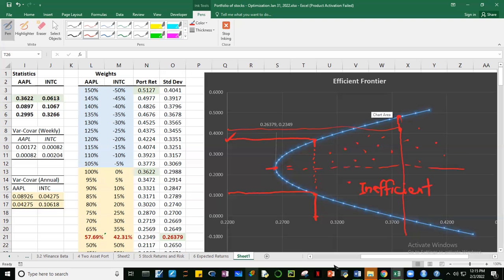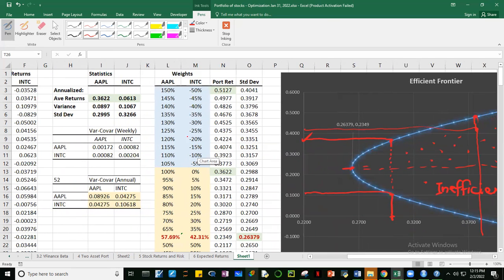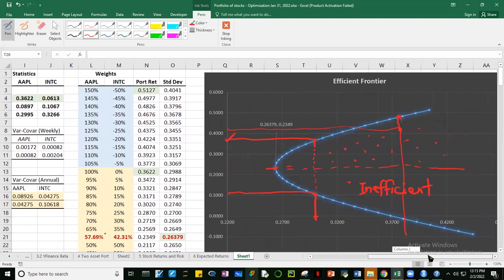Okay, given the historical returns of your assets, ito si Apple at saka si Intel, pwede kang mag-create ng isang efficient frontier para malaman natin anong weights ng Apple at saka Intel ang magbibigay sa atin ng efficient na portfolio. Malalaman din natin dito, guys, kung ano yung pinakamaliit na risk sa portfolio natin. And of course, as we go up, guys, ito na yung tinatawag natin risk and return trade-off.